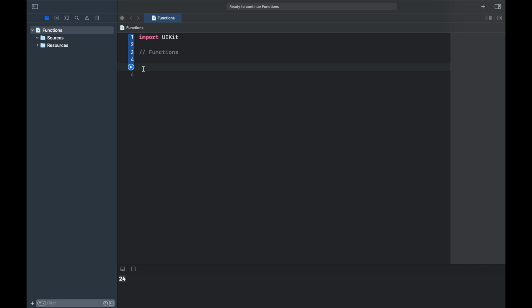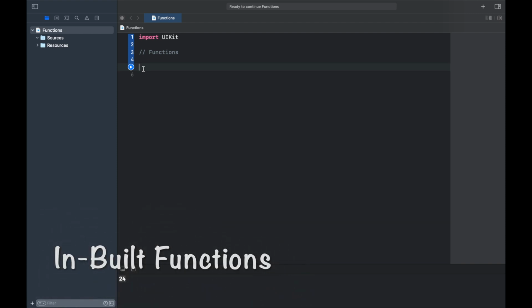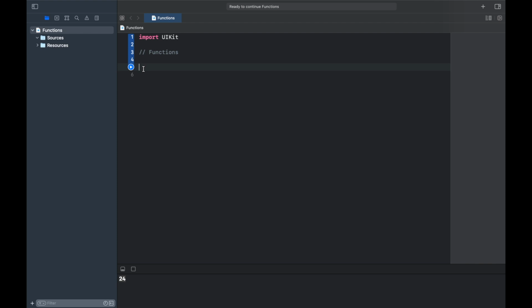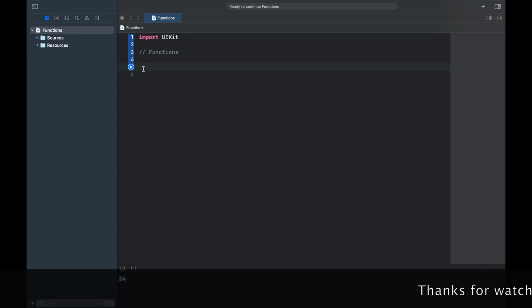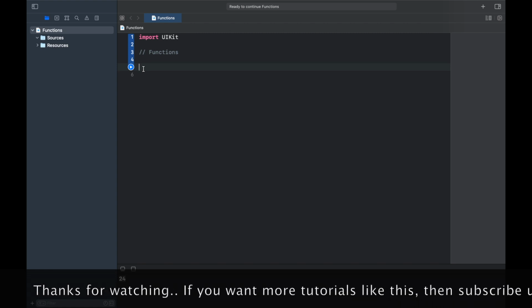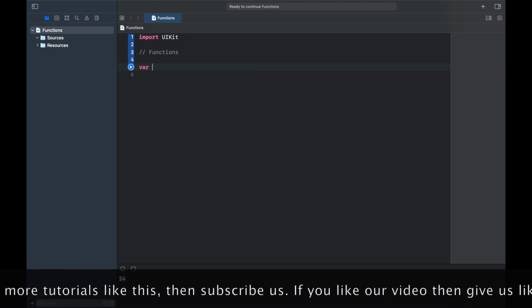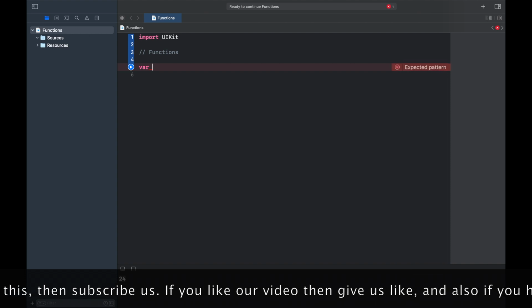So first of all, we are going to learn about inbuilt functions in Swift. I will just give some examples of inbuilt functions. There are a lot of inbuilt functions in Swift which you learn while you are coding or while you are doing some learning in Swift. So let's start with inbuilt functions.